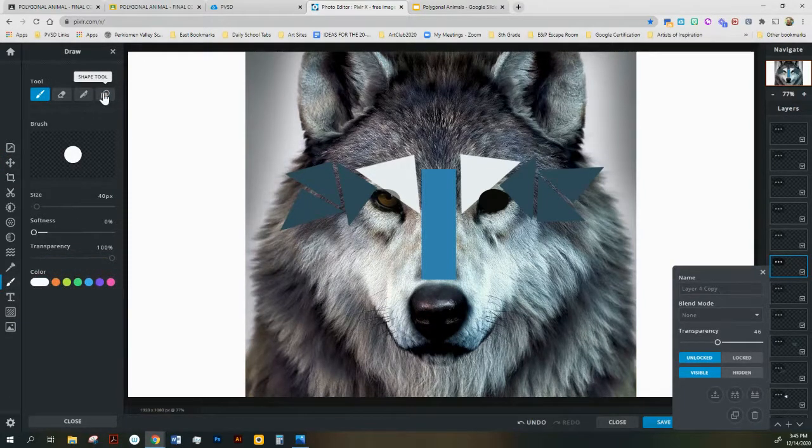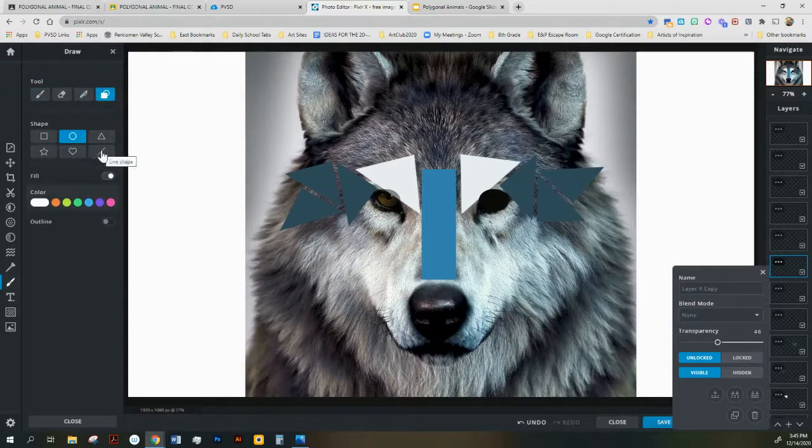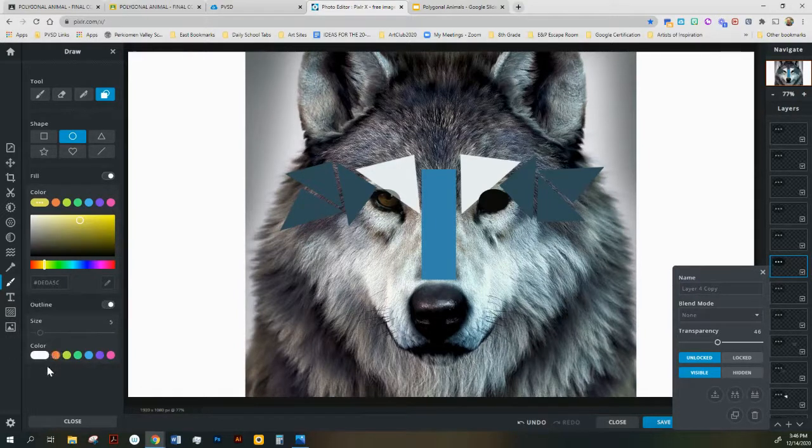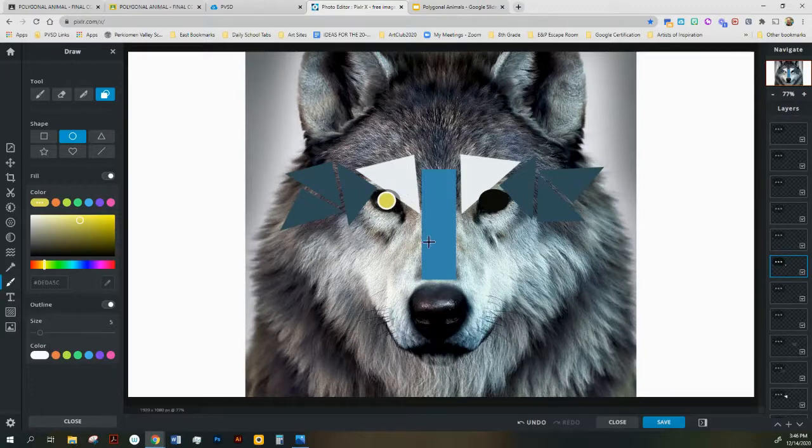So I'm going to first pick the shape, then I'm going to pick the color, and in this case I'm going to use an outline, which is going to be white. I'm going to draw this over on top of the black shape like that.